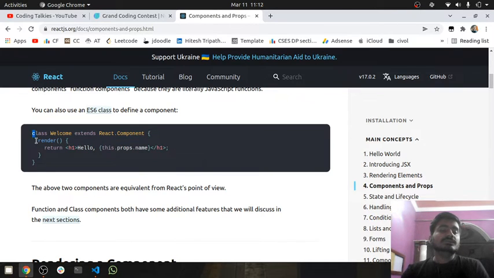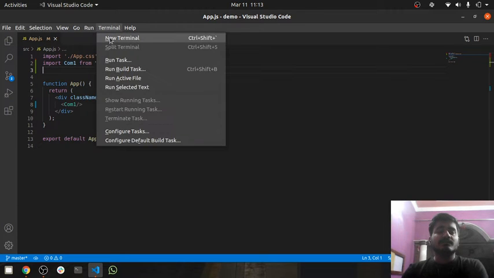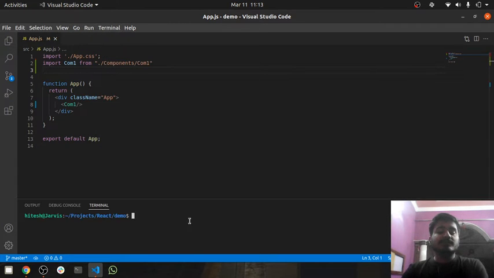तो ये था तुम्हारा React.js का class component. Now let's just try to build one class component so that you can get some more better understanding of class components. So let's just come to our demo application which we are building from our second or third video, and let's just open the terminal.